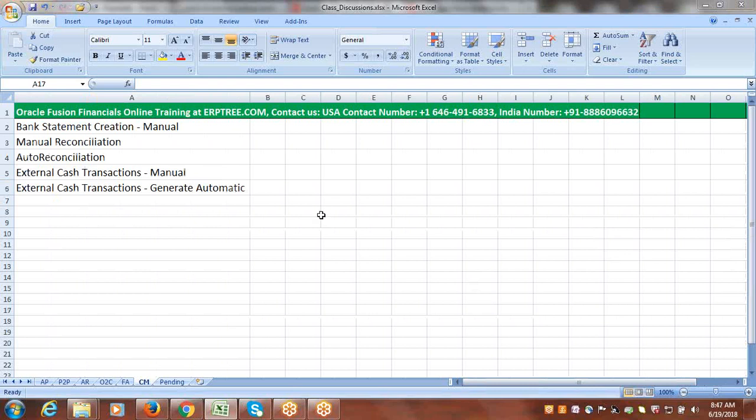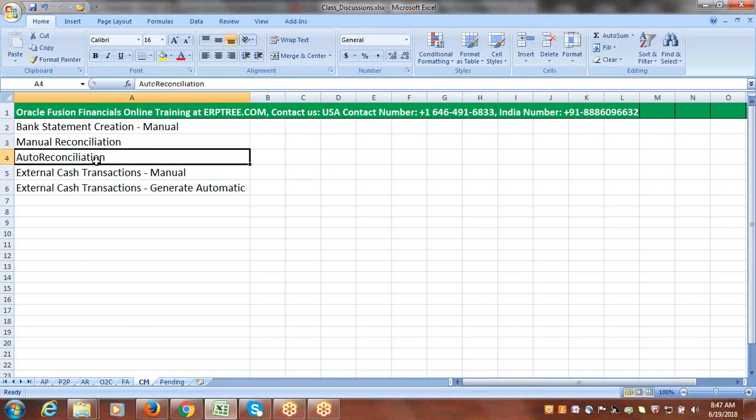Fine. I copied this course content from the course curriculum. What is the course curriculum we shared for cash management? These are the topics: bank statement creation through manual process, manual reconciliation, auto reconciliation, creating the external cash transaction through manual process and generating them automatically. We'll go one by one.